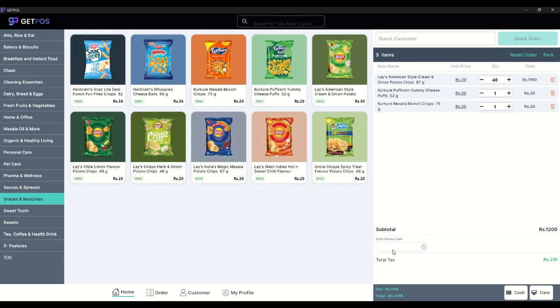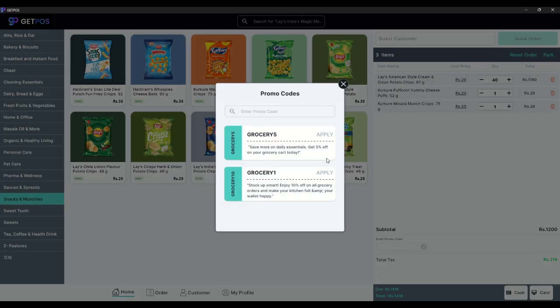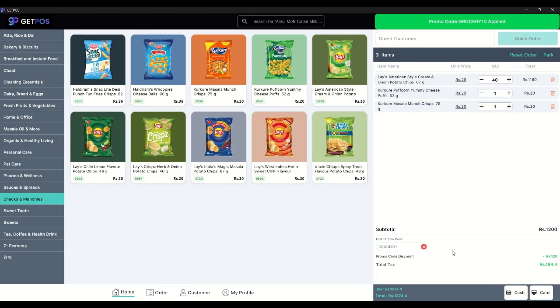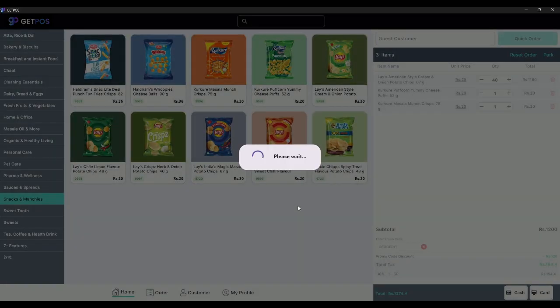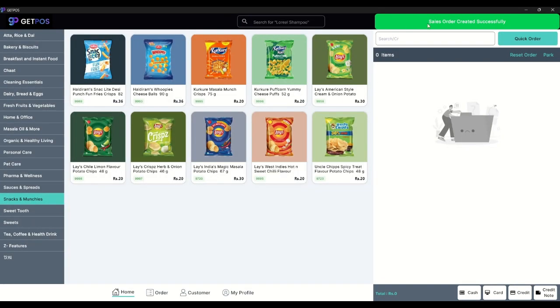So here promotional code can also be applied to provide discount, and then we can click on apply, and then the promotional code has been applied, and also the taxes have been calculated here neatly. So we can pay for this order via cash, and then we can click on continue. An order has been successfully created.